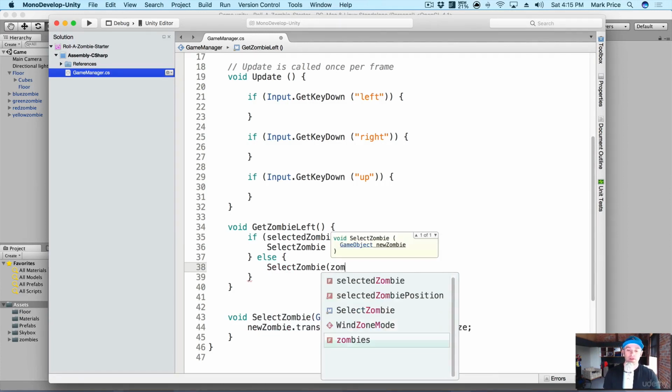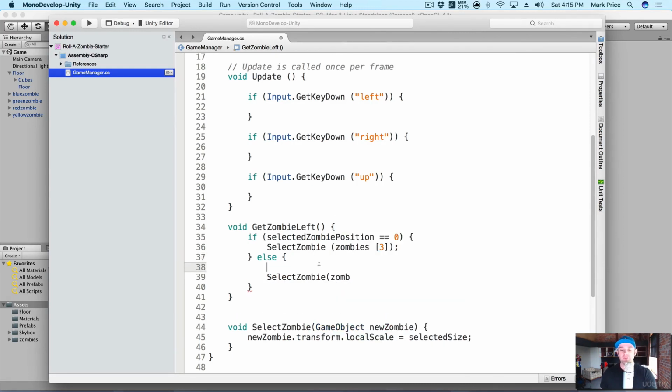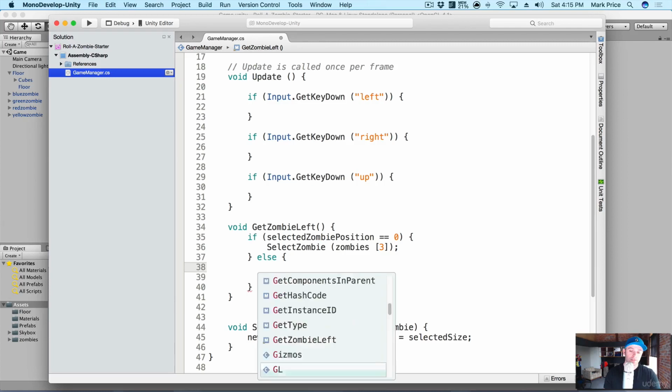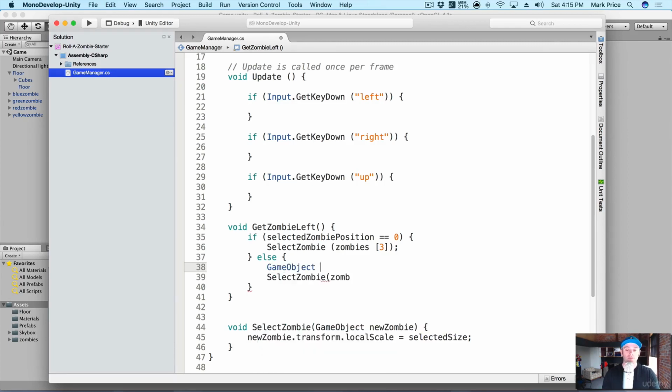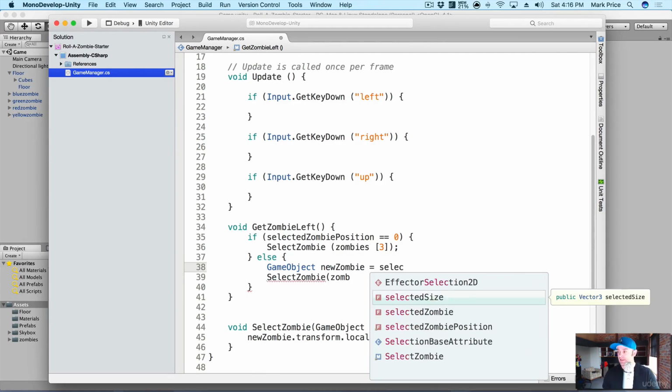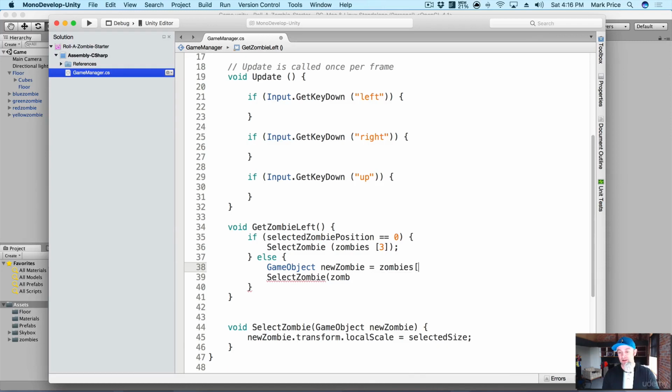Else, in fact, let's break this out into 2 lines here. Let's say GameObject new zombie equals zombies, there we go. And then we're going to put a square bracket here, just like we did over here, to get the item out of the array or out of the list. And we're going to say selected zombie position, minus 1.